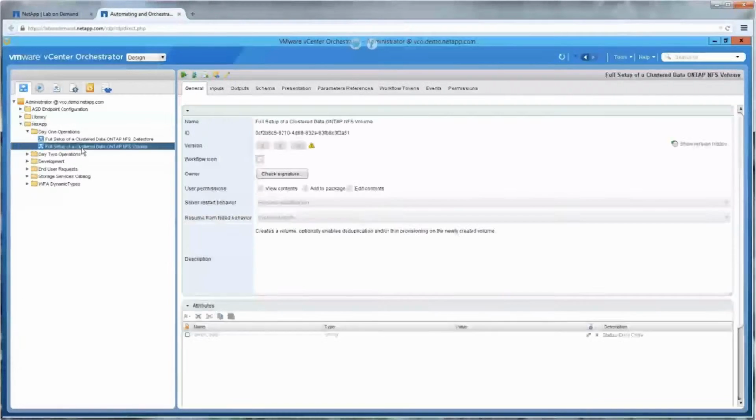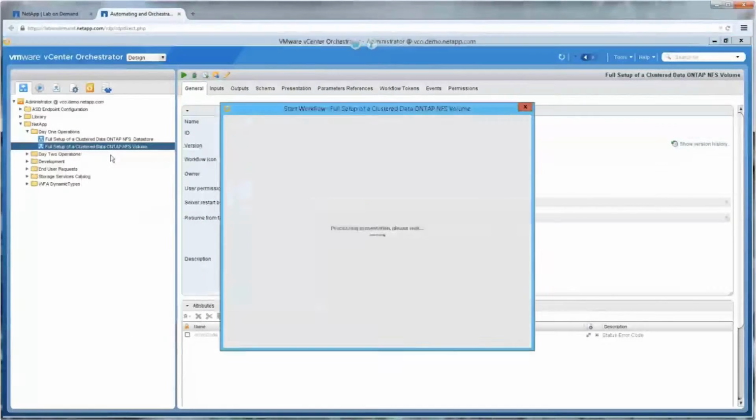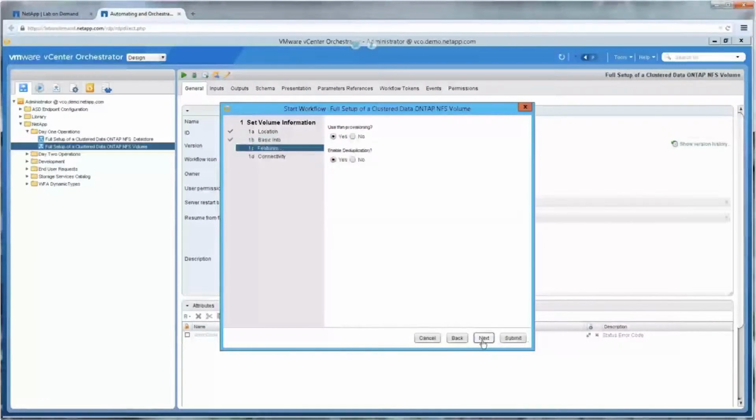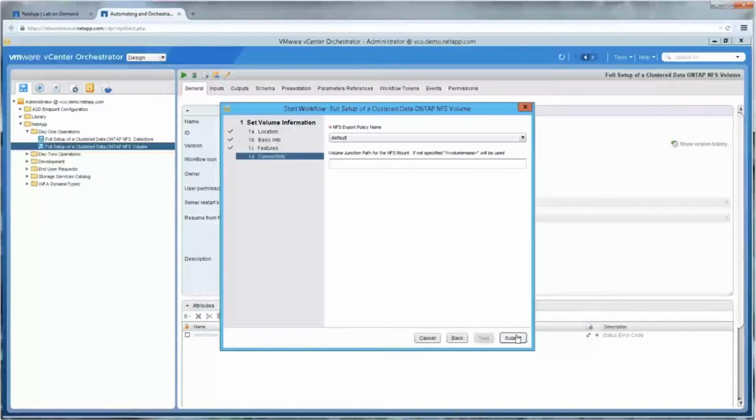ONTAP NFS volume. This workflow needs to know which ONTAP cluster to run against and the storage virtual machine. Next, the volume size is defined and a name provided. ONTAP features like thin provisioning and deduplication are selected, and the appropriate NFS export policy is chosen. Then, the workflow is committed by clicking the Submit button.